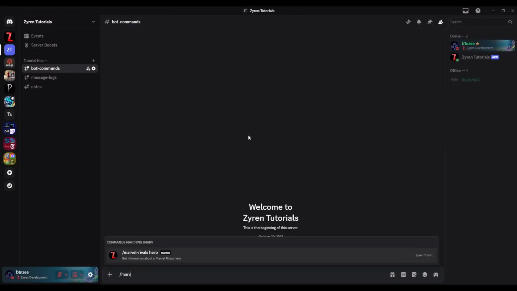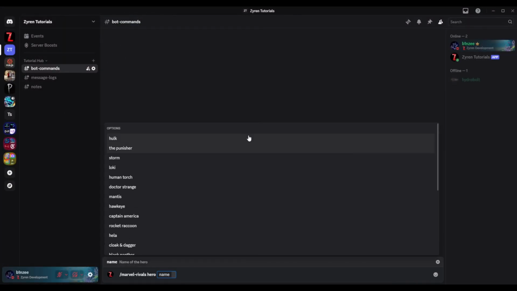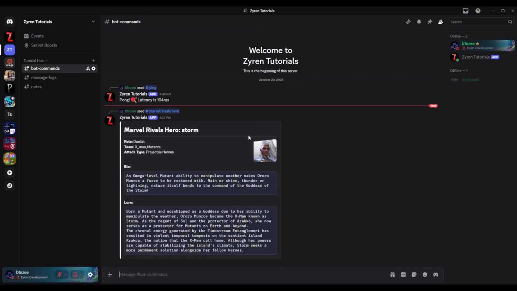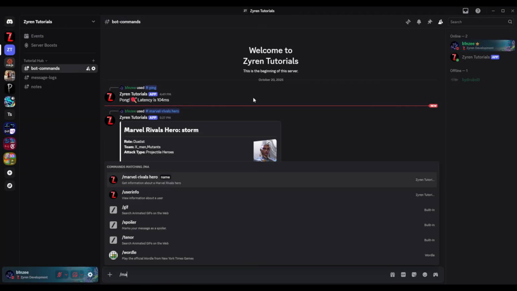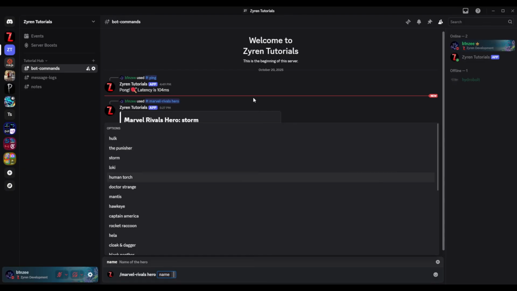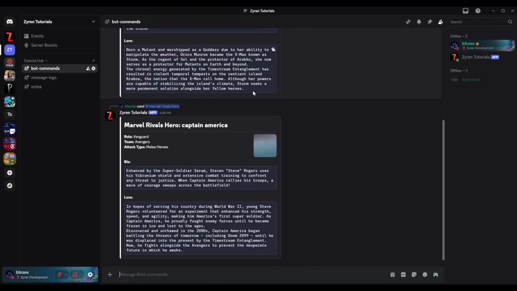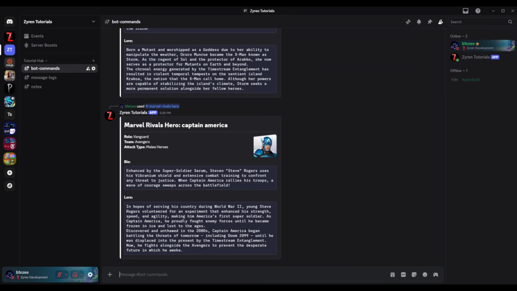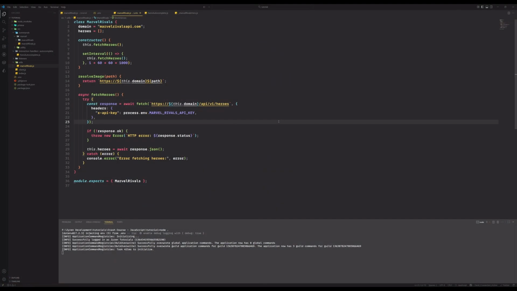So, there we go. Now we got all the hero names populating. So go ahead and let's do Storm. There he is, Marvel Rivals Hero Storm. And we'll do another. Let's do Captain America. There's Captain America. So yeah, we're successful in that command. So let's go back over to Visual Studio Code. And we will start doing our to-do list commands.